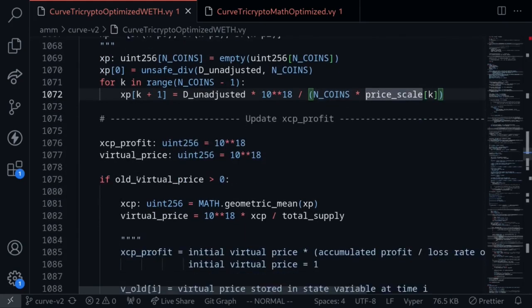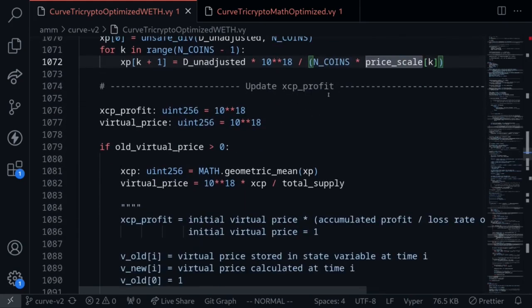Okay, the next part of the code deals with updating the XCP profit. First, it initializes the XCP profit to be equal to 1, and the virtual price also equal to 1.